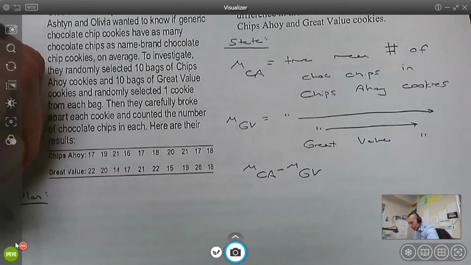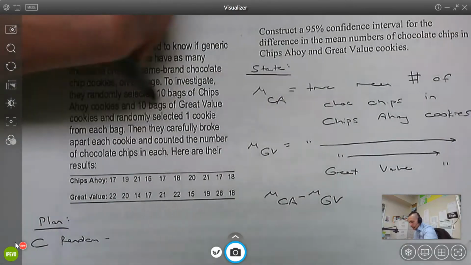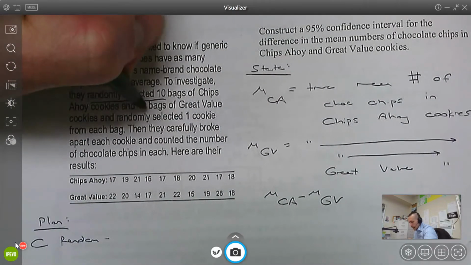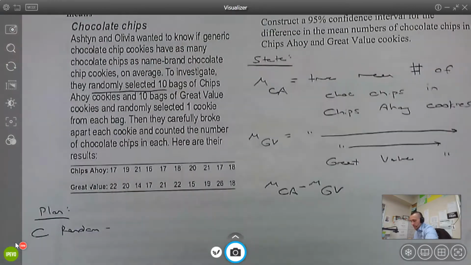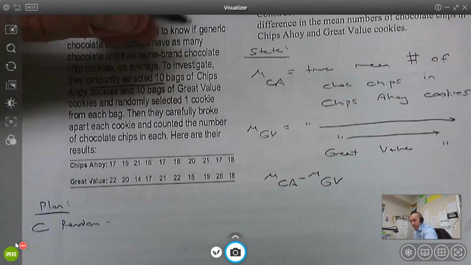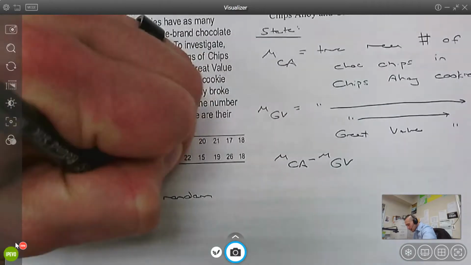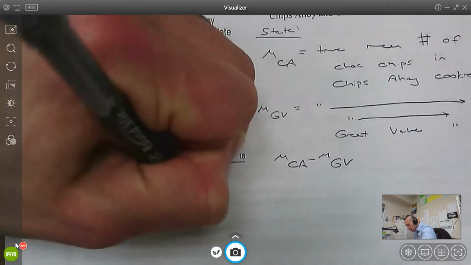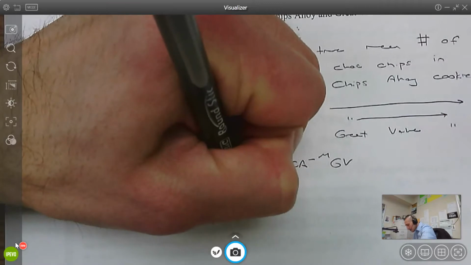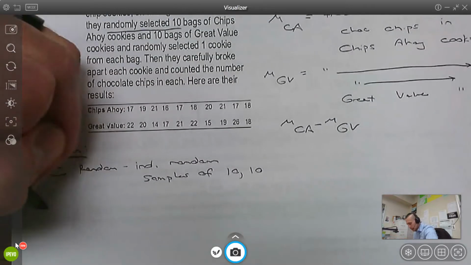So I'm going to go through CVS, random condition. They randomly selected 10 bags of Chips Ahoy and 10 bags of Great Value, and then randomly selected one cookie from each bag. So here we have independent random samples of 10 and 10. You want to include both sample sizes. You want to make sure you explicitly say they're independent. This is not an experiment. There's no random assignment, so I didn't need to worry about that.